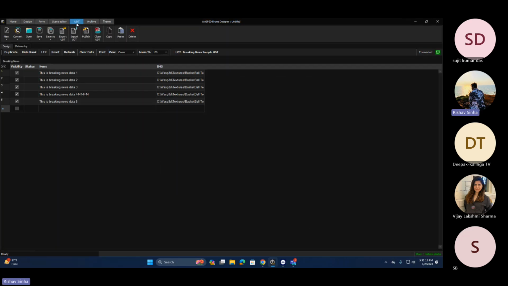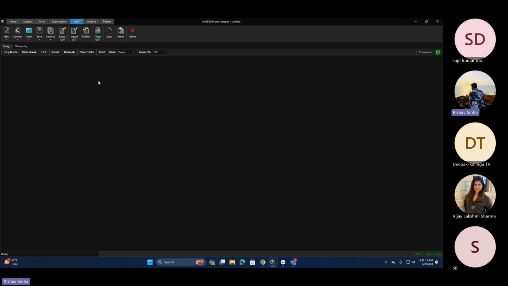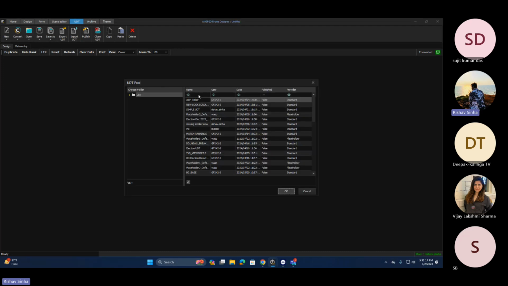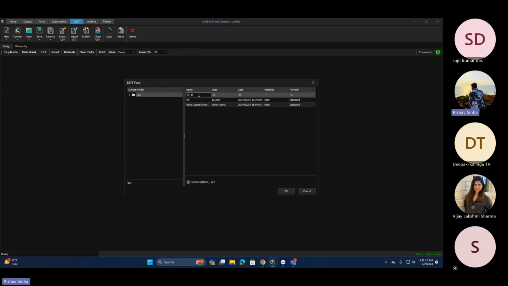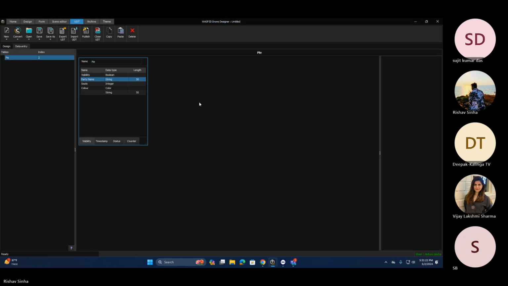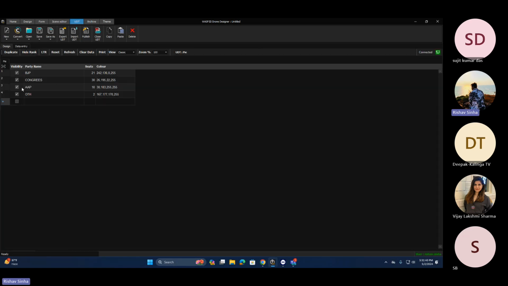I can show you in detail right here as well. I'll just close UDT and open the same UDT, I will type pi. Now you can see in this table we have visibility, party name, which will be the text, that means the data type will be string. Seats will be the numbers, so the data type will be integer, and the color for the color. Now go to the data entry. You can see the visibility option, the party names, the seat numbers, and the color for the party. So this is a very simple UDT.